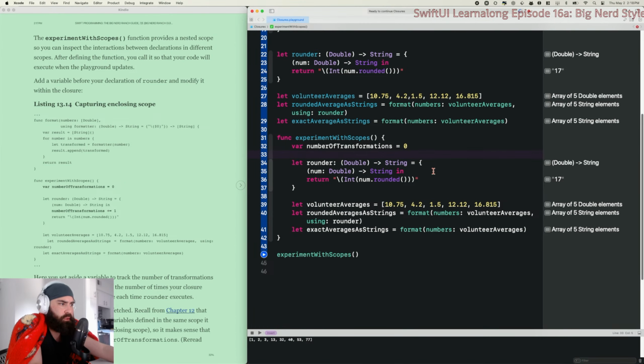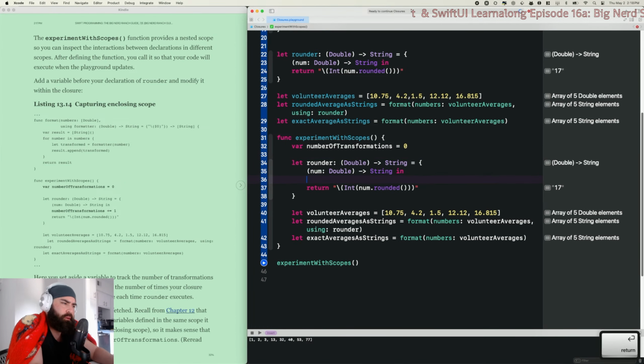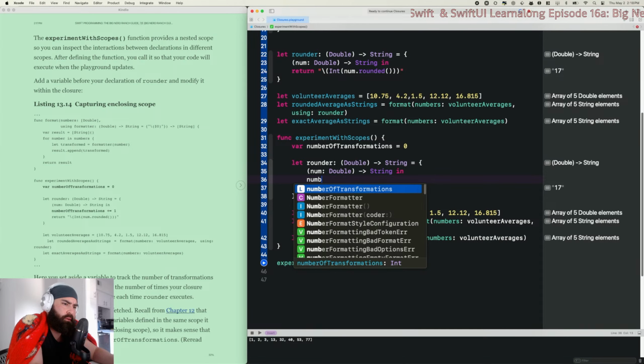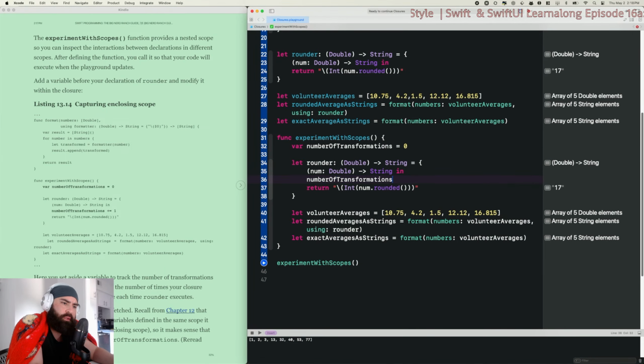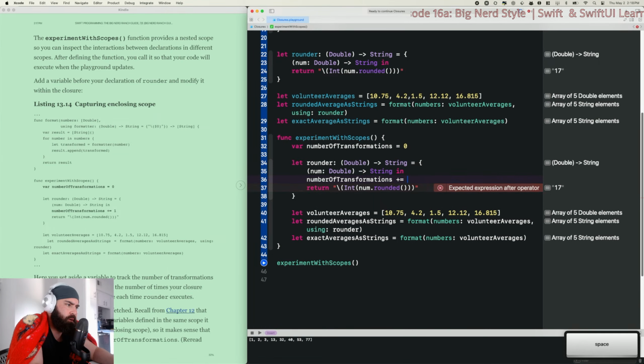Okay, so I need to add number of transformations, increment operator, increment by 1.